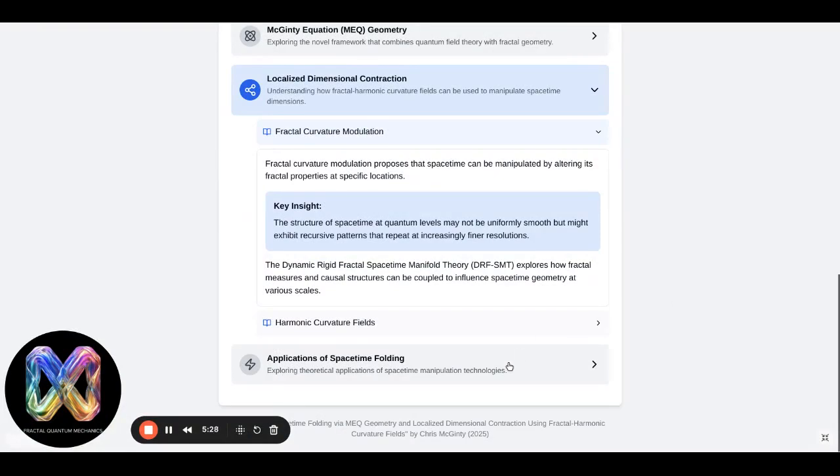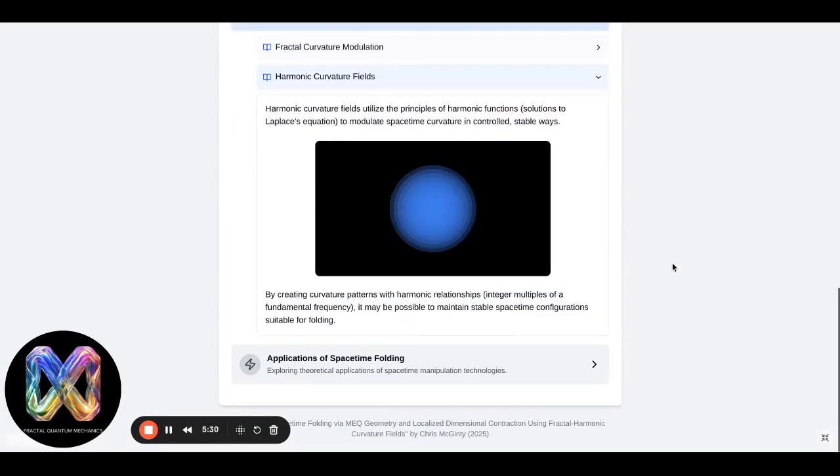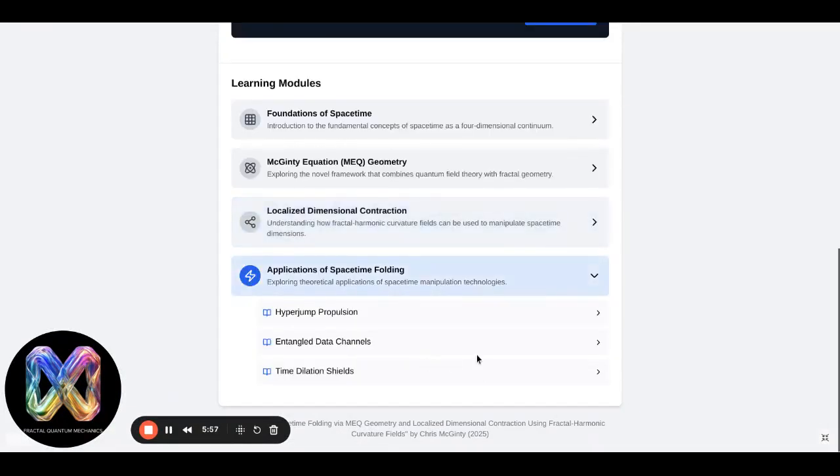In the harmonic curvature fields submodule, it explores how principles from wave harmonics are applied to spacetime curvature. The visualization shows waves with frequencies that are integer multiples of a fundamental frequency. So this creates stable patterns through constructive interference, which is a principle that is crucial for maintaining stable spacetime folds. And then Module 4 is the applications.